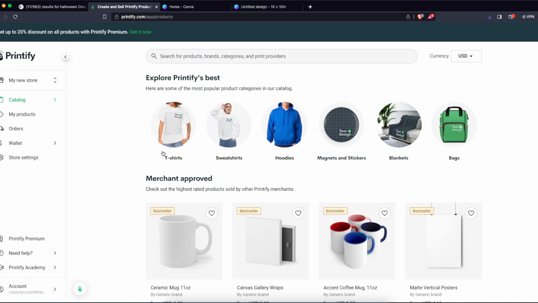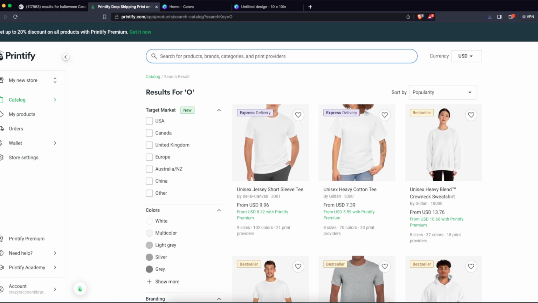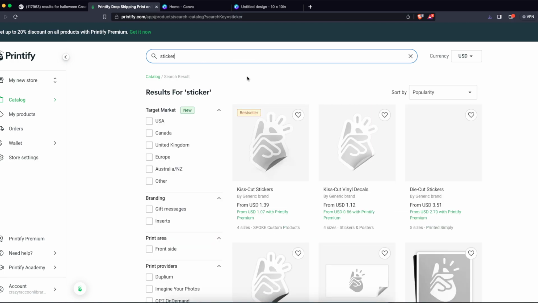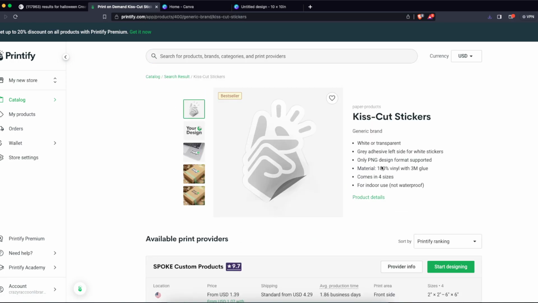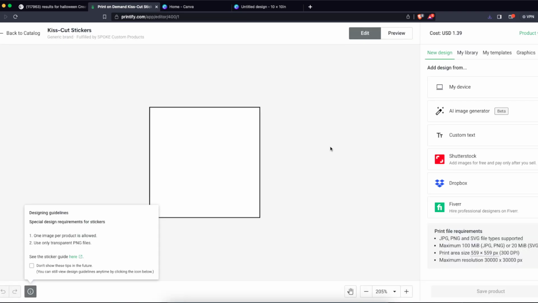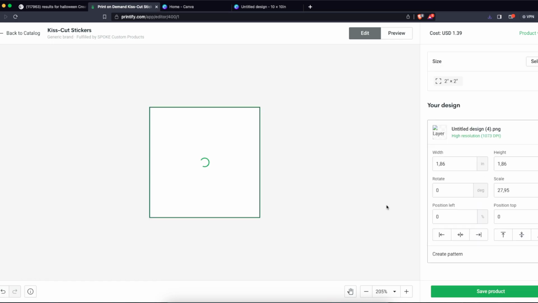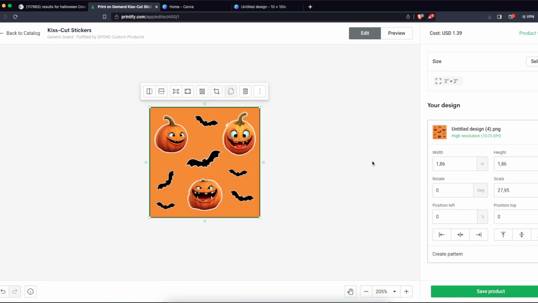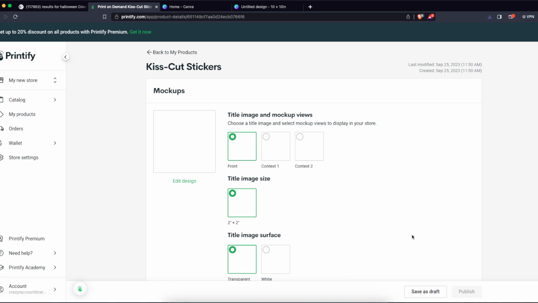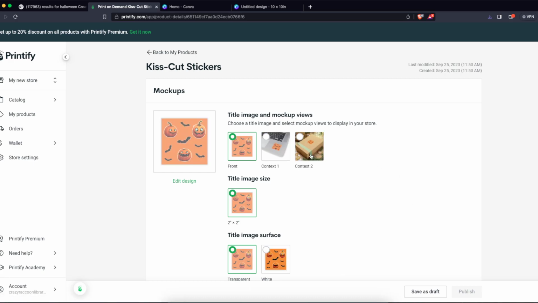And now I'm gonna go to Printify to show you how it looks when uploaded. And you're just gonna write here a sticker, and let's choose the bestseller one and start designing it. I'm just gonna upload the files I just downloaded from Canva, and I just uploaded the image here. As you can see, it looks quite nice. Now I'm gonna just save the product, and let's see how it looks on the mockups.